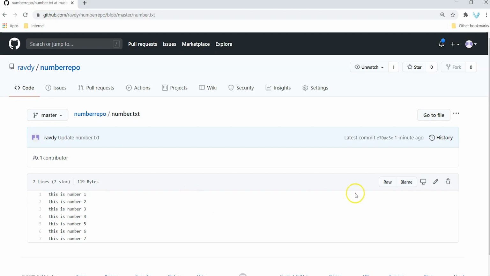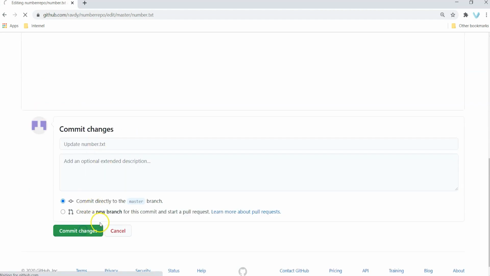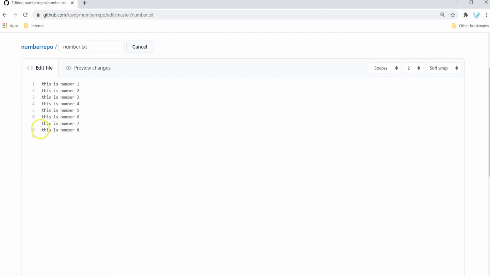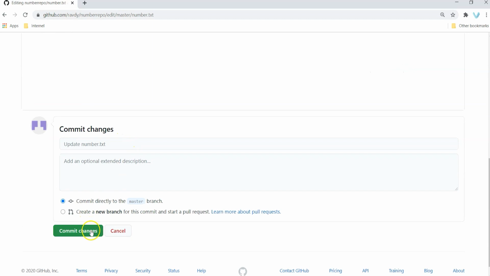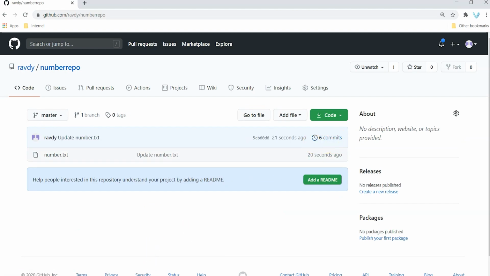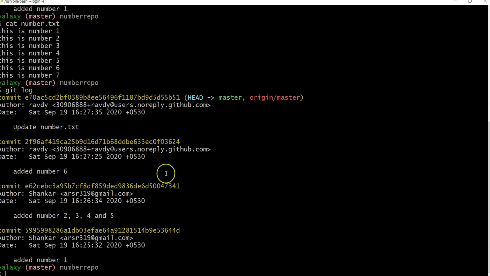Now again, I'm going to make 2 more commits from my remote repository. I'm going to add number 8 and just commit this one because the commit message is not important for us at this moment. I'm doing one more commit. Okay, so 2 commits again I have done. So in total it should be 6 commits, right? If I go to number repo, 6 commits we have made, but still in our local repository git log, you can see 4 commits. Now I would like to pull these changes as well.